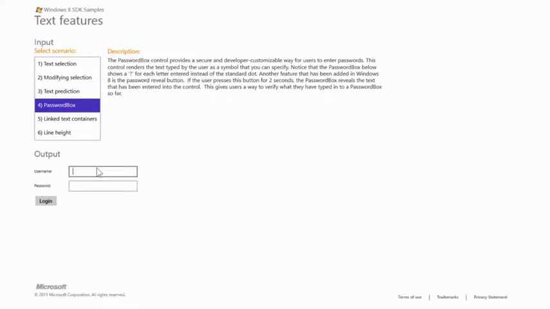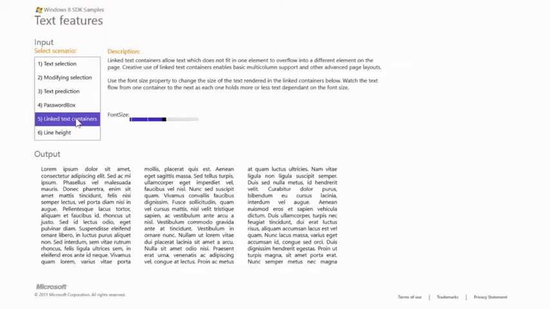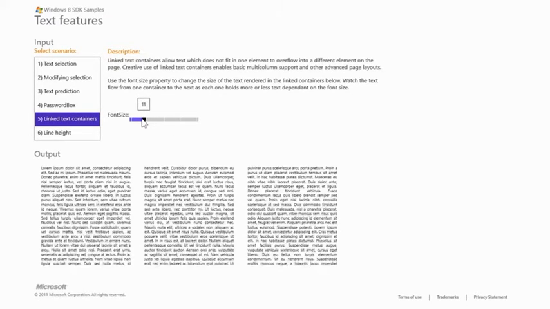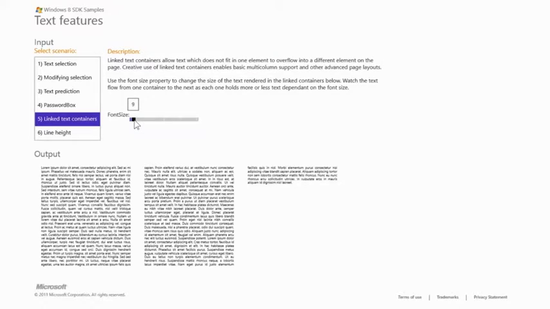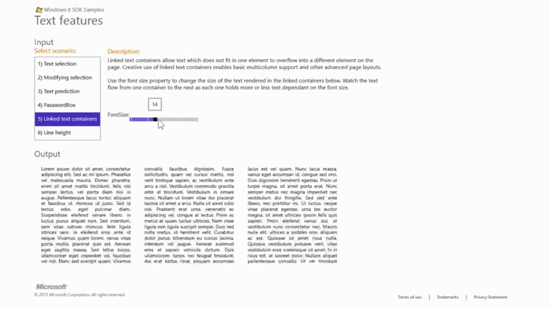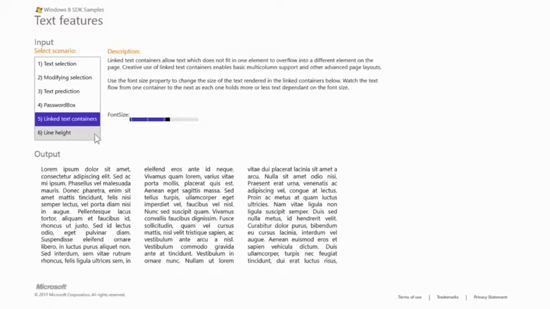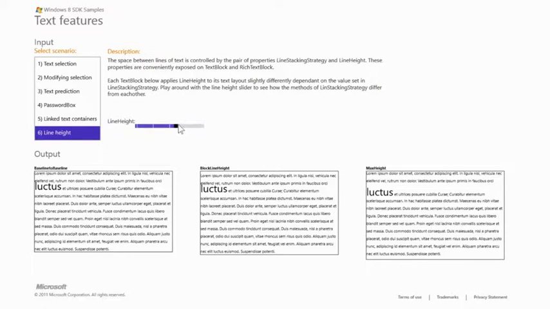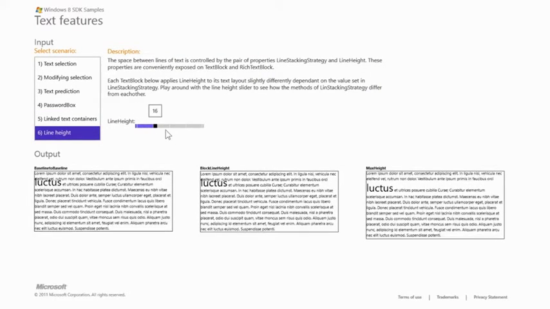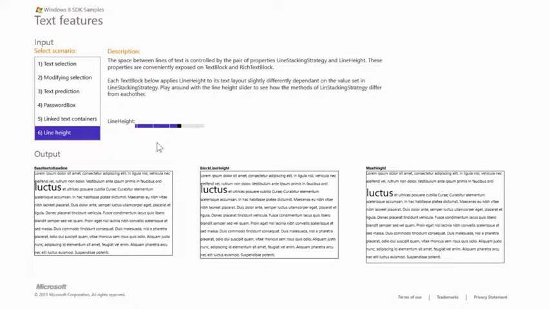Also, there's the standard password box where I can type away there. There's the clear we saw before. And there's the password box where I can type away, and if I hold down, you can see temporarily what I was doing. There are also a few other interesting things we can do. We can have linked text containers where the text can flow from one to the other. So if I bring the font size all the way down, you can see that it's actually spread across multiple boxes there. And there's some other line height manipulation you can do as well. So there's a lot of rich stuff you can do with text for the application that you're building.